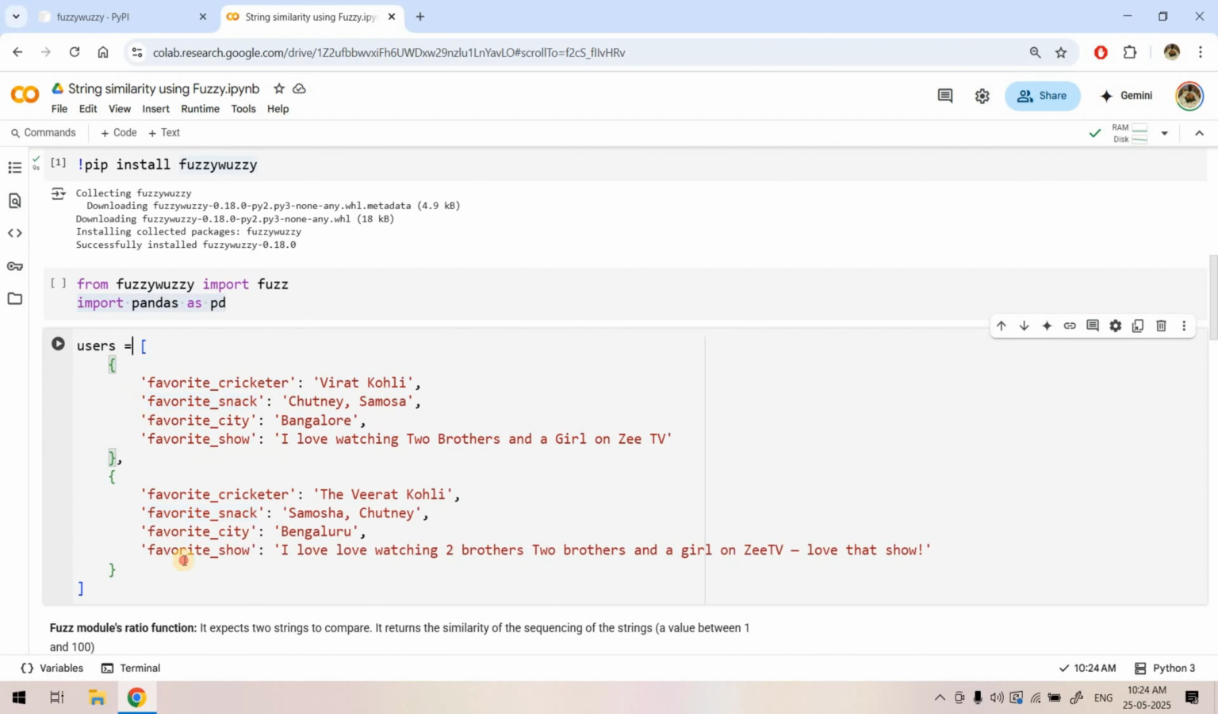And now suppose we are having this kind of data where we have a list with name users, within which the elements are basically dictionaries. The first dictionary has the keys favorite cricketer, favorite snack, favorite city and favorite show. The second dictionary also has the same set of keys, no difference, but in the value part there are little changes, they are not exactly the same.